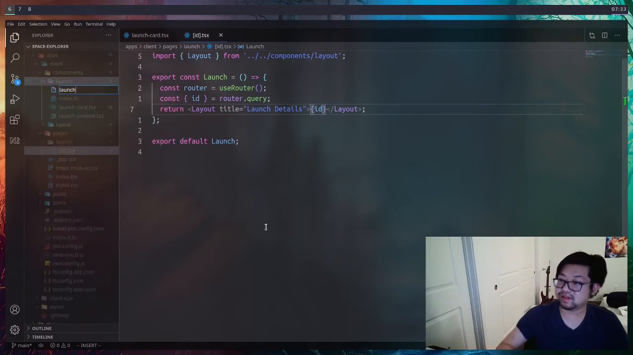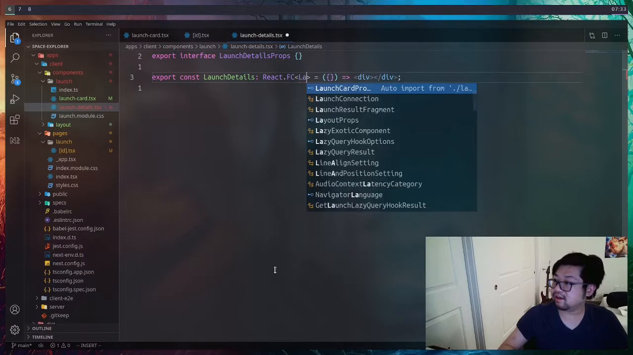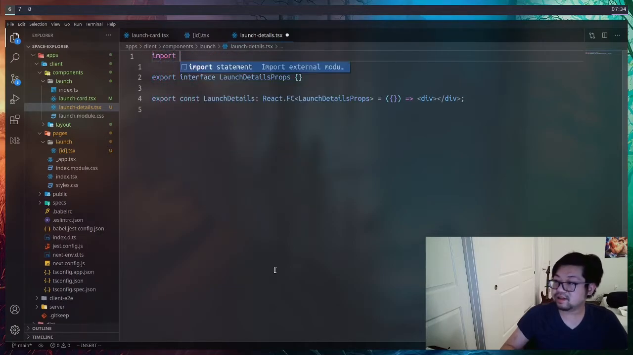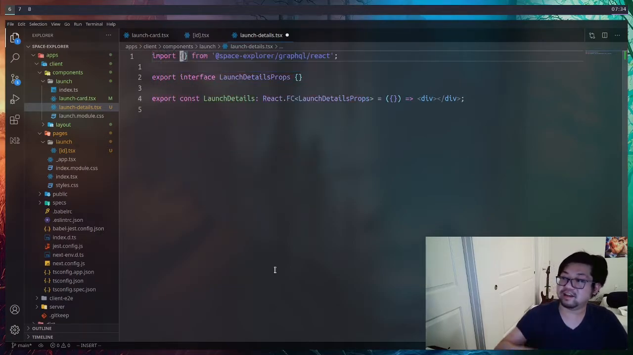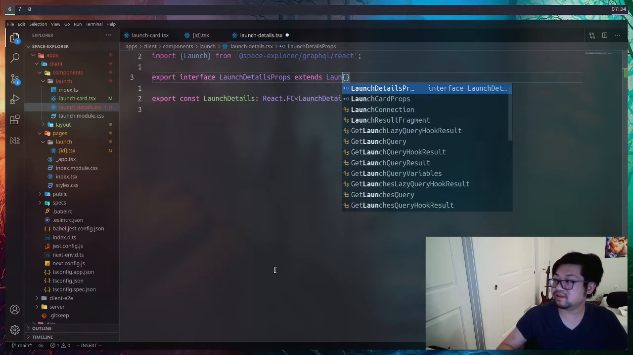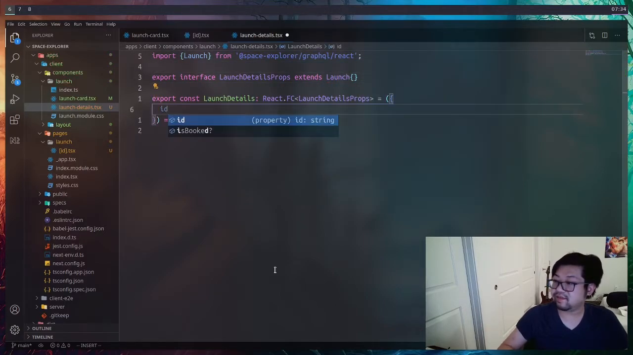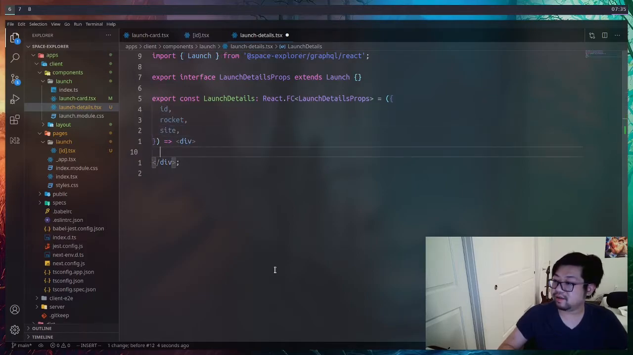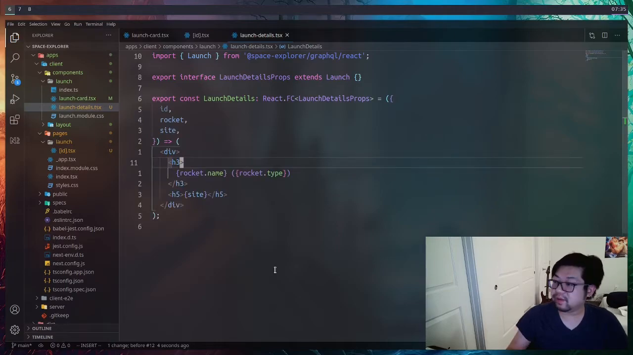So next, let's make that launch details component, and we can just add it to the launch module. So this will be launch details.tsx. All right, let's first make our boilerplates. So we have the launch detail props and then a div at the end. Now this is gonna follow the same pattern as our launch card, where we get the typing of launch and extend our props to match it so that we can have access to the ID, rocket, and site here. And then inside the launch details itself, we add the headings of the rocket name and the site.